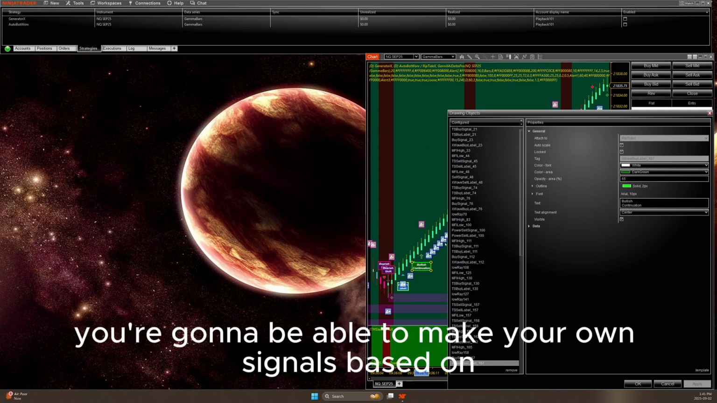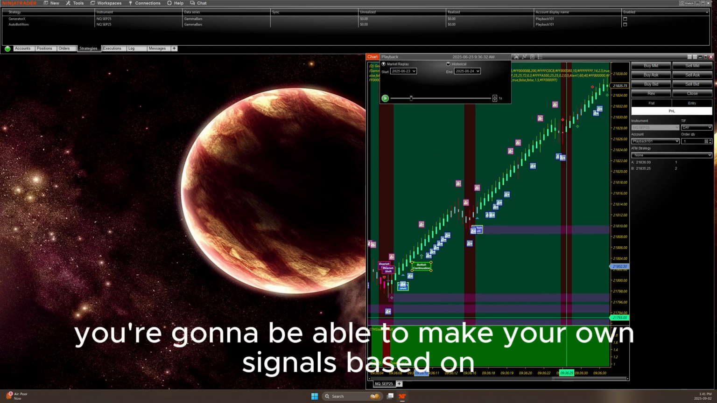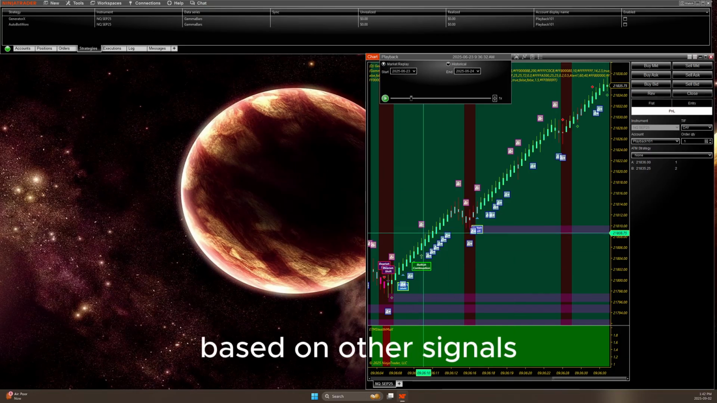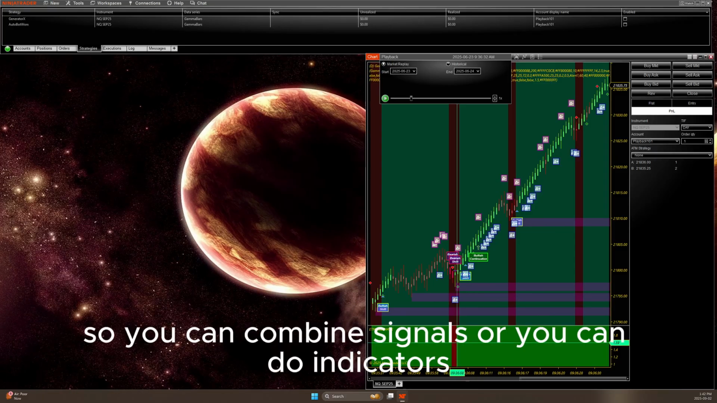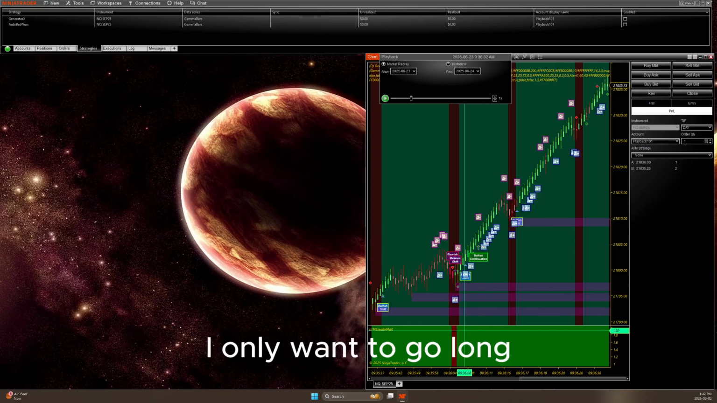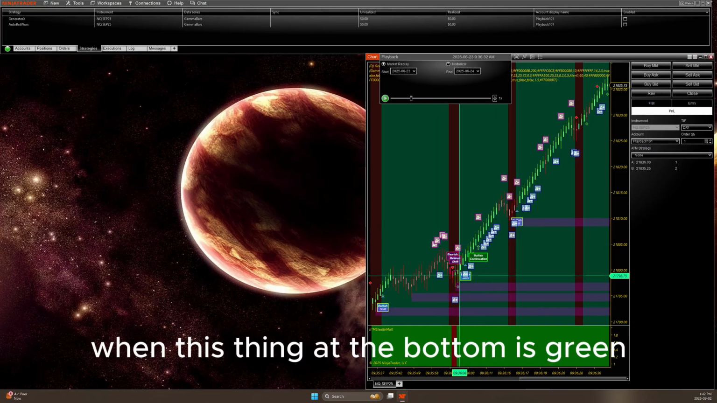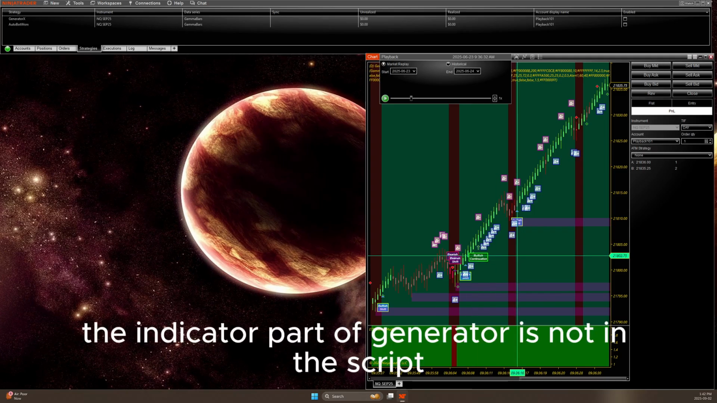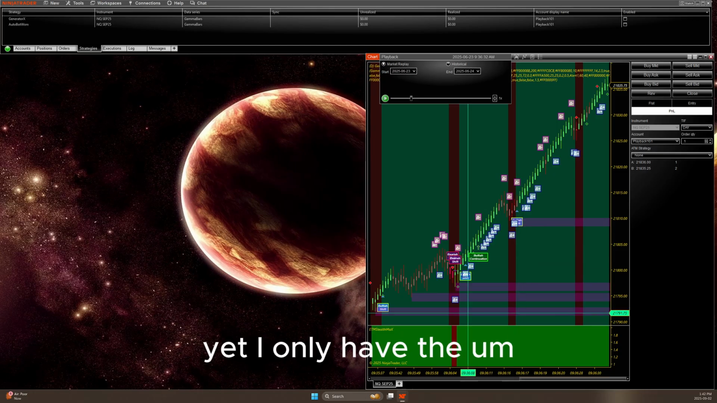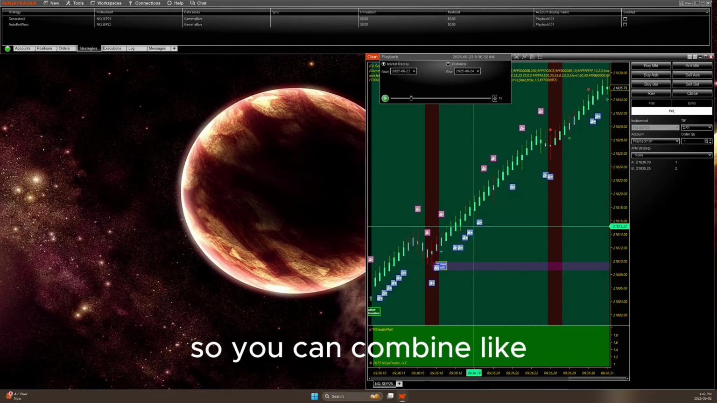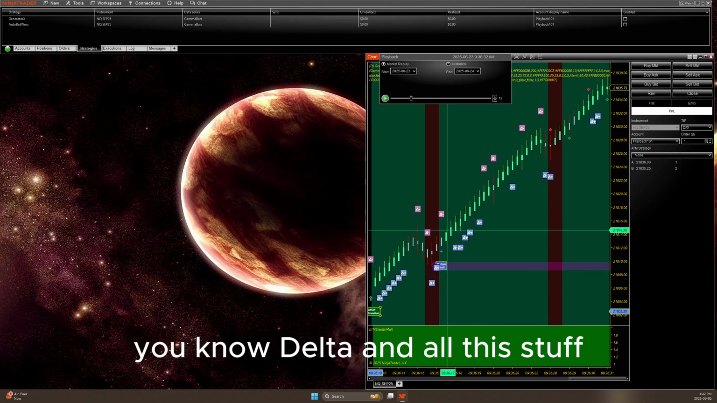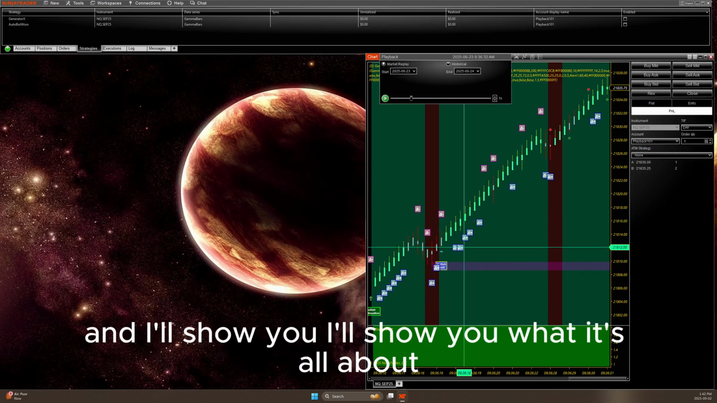So you're going to be able to make your own signals based on other signals. So you can combine signals, or you can do indicators. So you could say, hey, I only want to go long when this thing at the bottom is green. Now, the indicator part of generator is not in the script yet. I only have the combining different signals, so you can combine, like, delta and all this stuff. And I'll show you what it's all about.